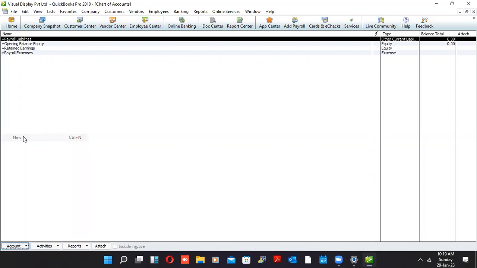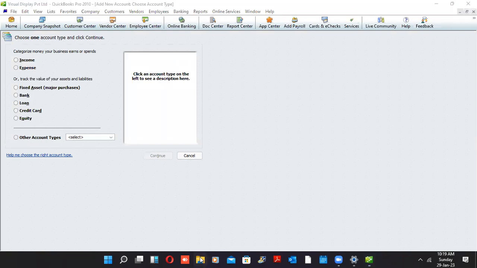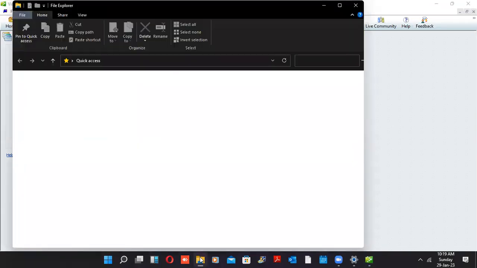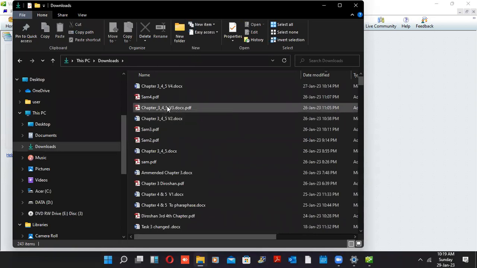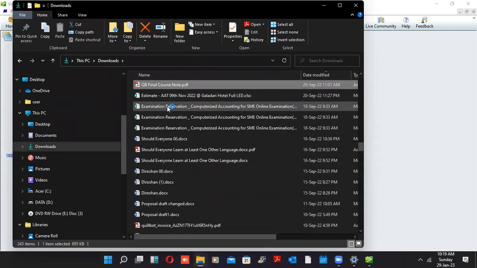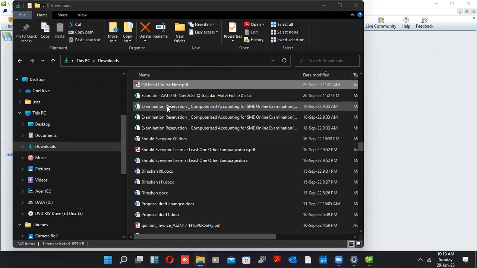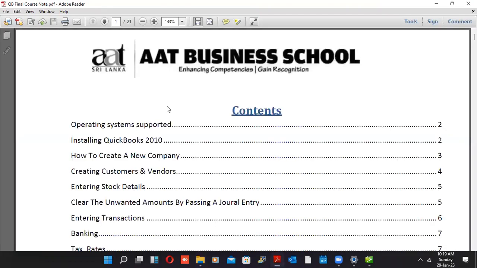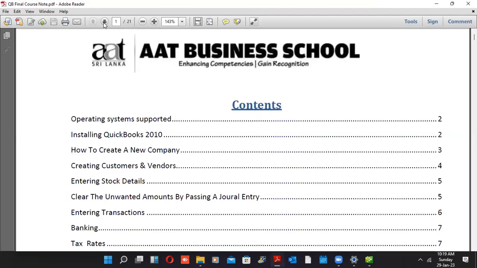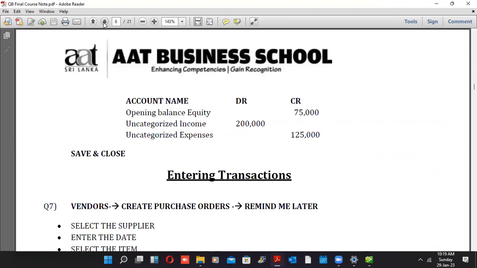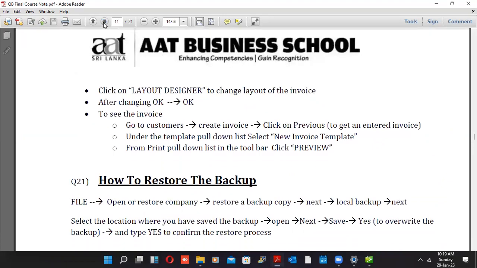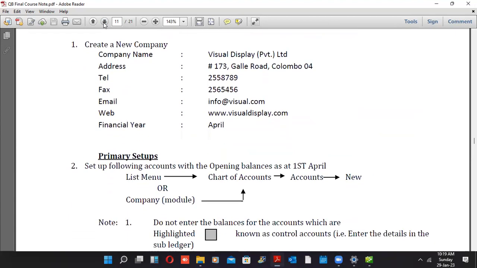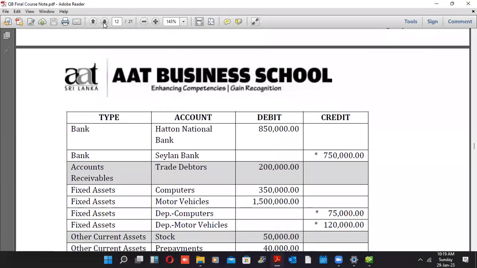Right, come to new. Let's look at the first account. It is a bank account. It's a bank account. Right, so this is the first account.